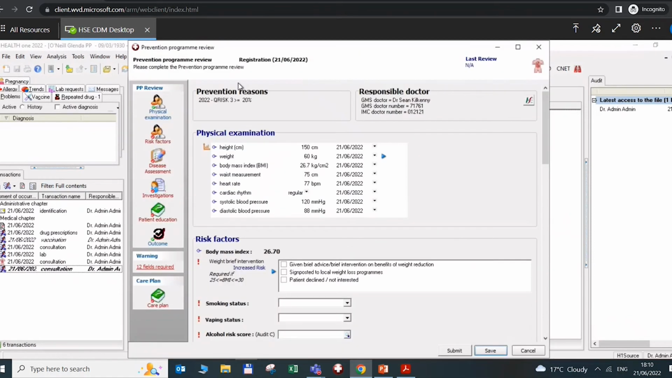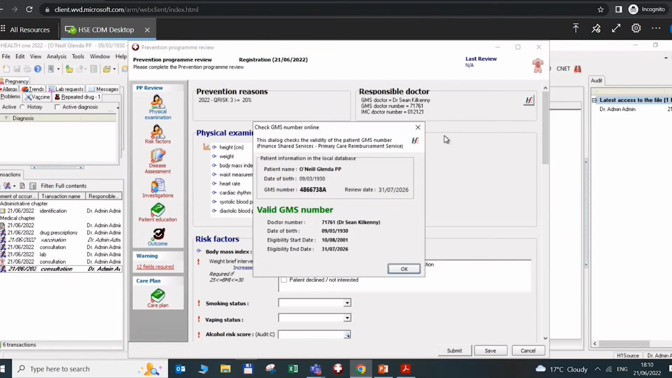And we're into our PP program review. Again, very similar to the CDM or the OCF we were just in, we have all our sections down the left-hand side here. As we fill them in, they will turn blue. Anything that's outstanding will be in red, and under the warning here it will tell us how many fields we have left to fill in. Again, we have our little GMS checker up here that we can click on to check whether the number is valid at this point.